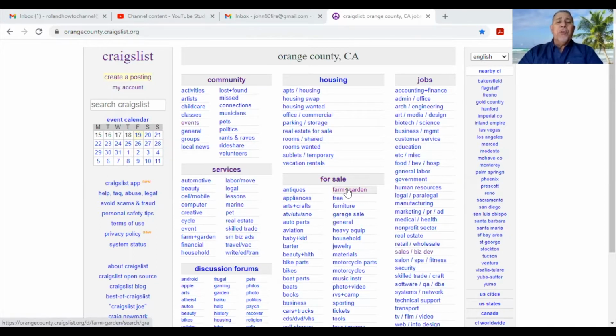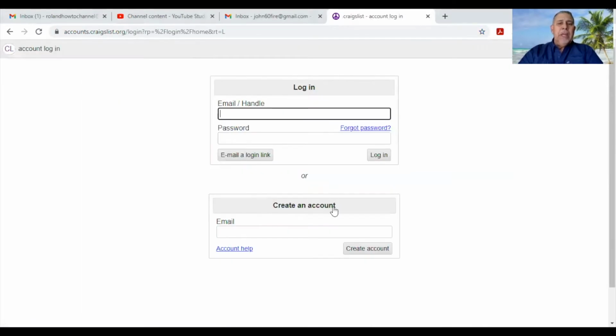So the first thing I want to show you is what you see when you get on your Craigslist page, and again, you do your searches. If you want to then sell something, you have to have an account. So the first thing is you hit my account, and it'll take you to the screen. If you had an account, you would log in and put in your password. Usually your login would be an email address and a password that you create.